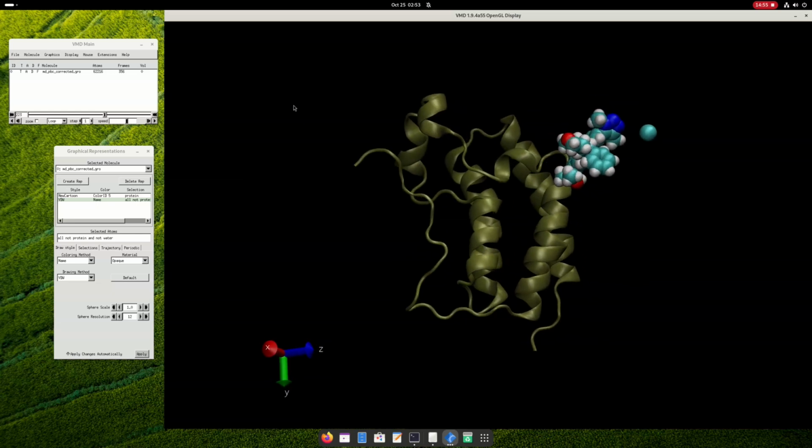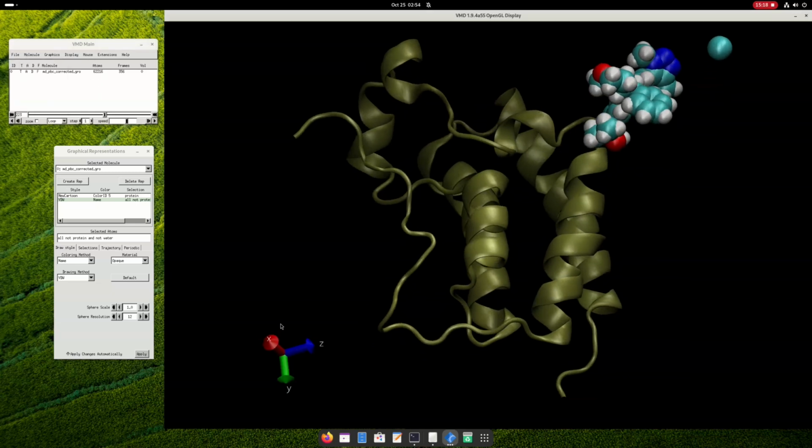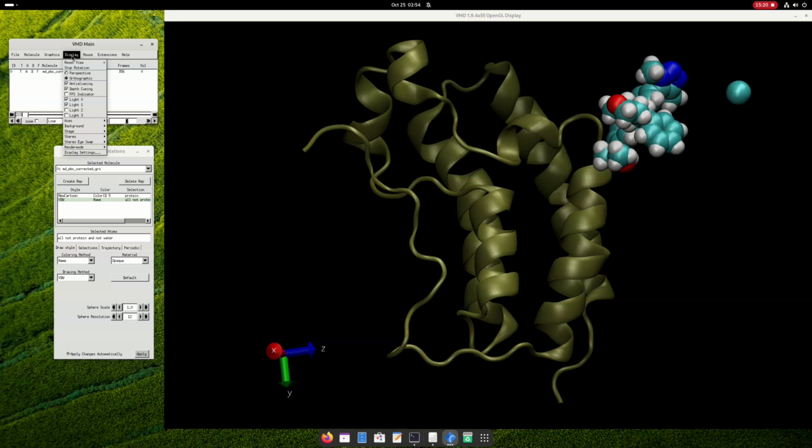Also, let's say you want to take out a picture, right? What you can do is you can just take a screenshot from here, or a better method would be to use render. But before doing render, I want to remove this stuff, which is showing XYZ coordinates. I don't want that. So to do that, I just want to go to display, axes, and then off. Now that's gone.